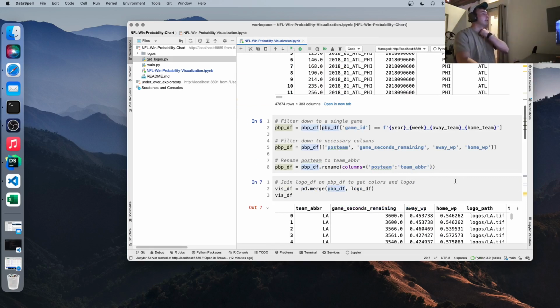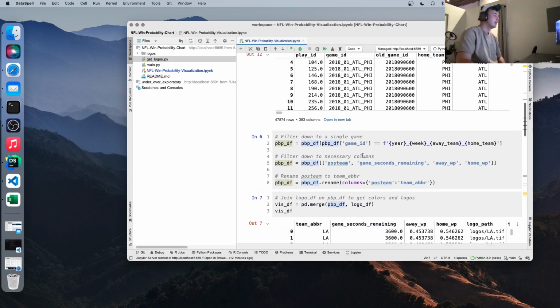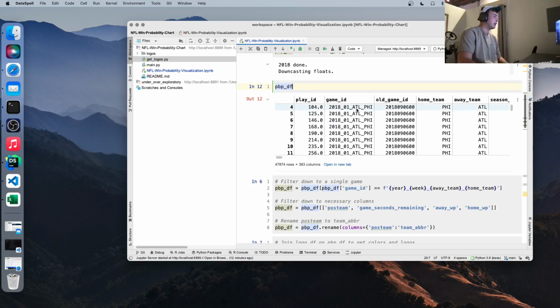So we're going to start by filtering down our data frame to a specific game ID. You can see here's the game ID column. This is kind of the format. And we're using an f-string to filter on it. So first we're populating our year, then our week, then away team, then home team.